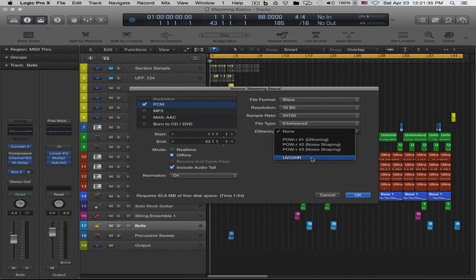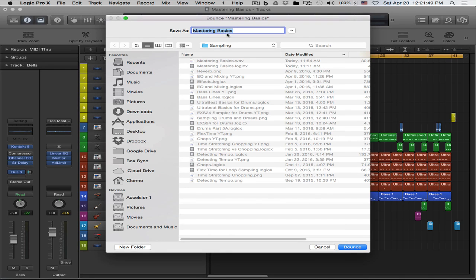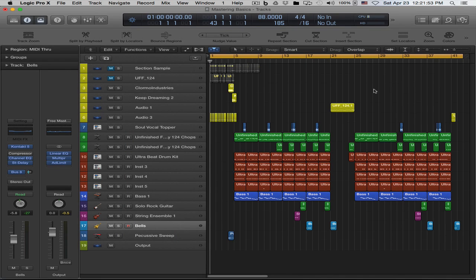So I don't want to confuse you. Let's just leave it at that, and you're gonna select your dithering there. So at this stage you need it, and that's it. You have all your settings. You're gonna okay, and same thing, you're just gonna export that as a WAV file, and there you have it.